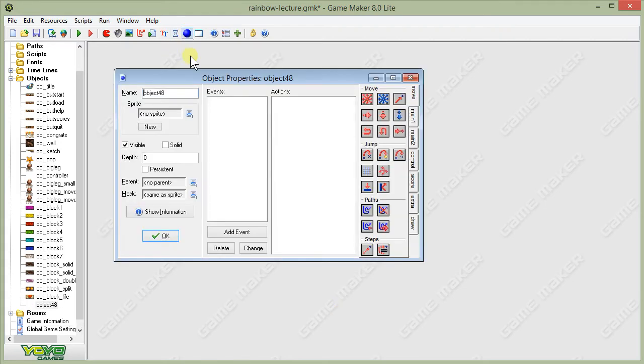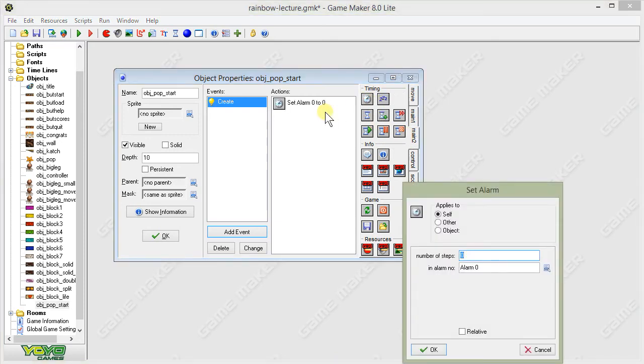We're going to create a new object. Call it obj_pop_start. We'll set its depth to 10. We'll add a create event, and we're going to set an alarm. And we'll set the alarm to 30 steps, which is 1 second. And we'll just leave it at alarm 0.